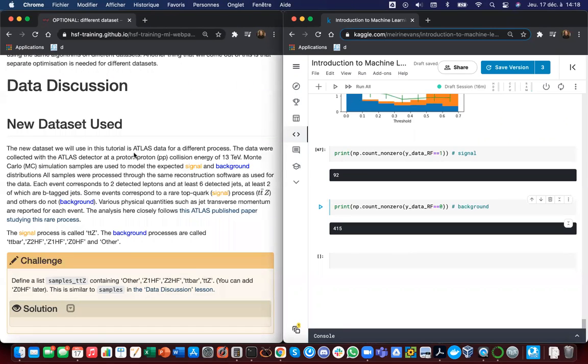It's once again real Atlas data, but this time each event corresponds to 2 detected leptons and at least 6 detected jets, at least 2 of which are B-tagged jets. The signal is a rare top quark process called TTZ, and others are background. The analysis we're going to do here closely follows this Atlas published paper studying this rare process. So the signal is called TTZ, and the background processes are called TT bar, Z2HF, Z1HF, Z0HF, and other.